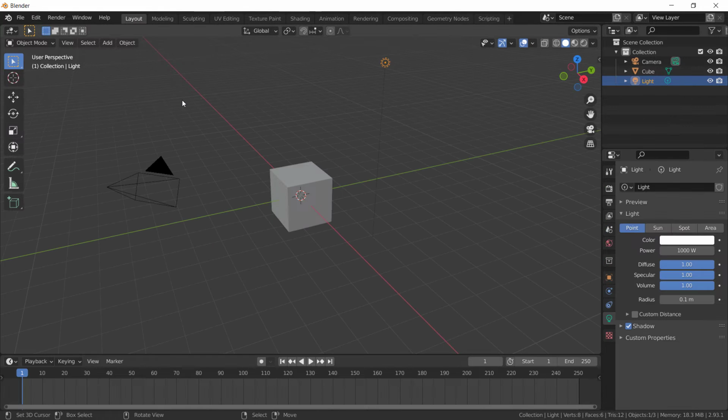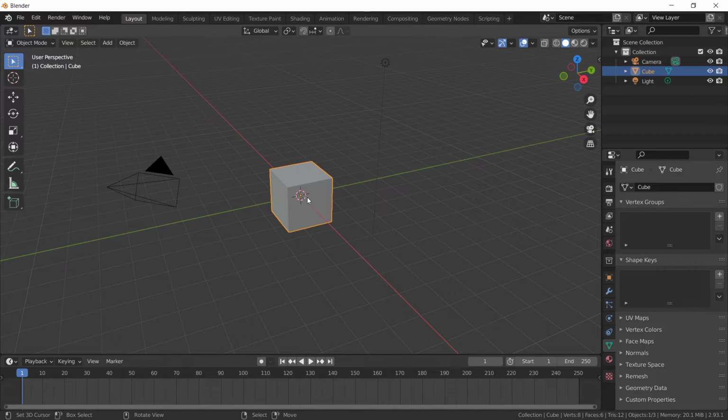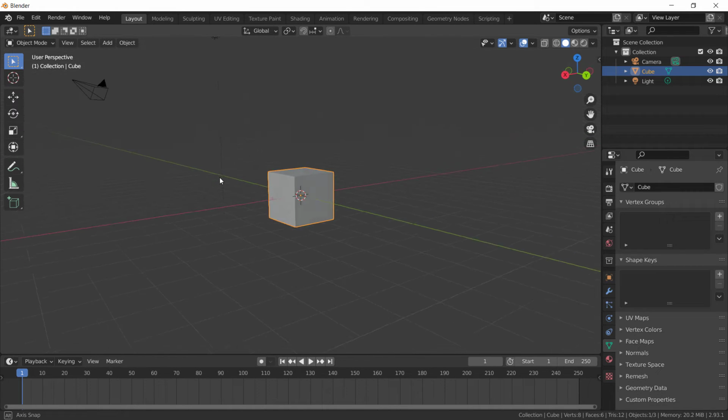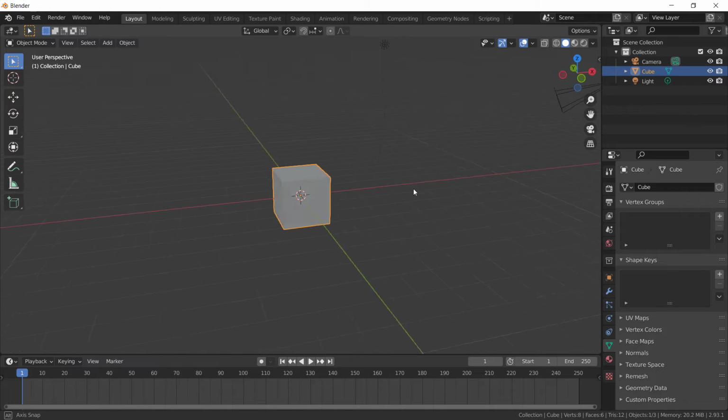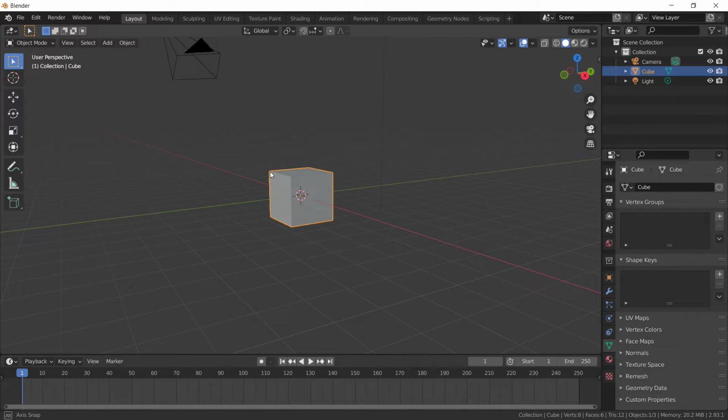Let me go back to the layout because I want to show you how to navigate in Blender. That's one of the most important things. So basically navigation in Blender is very simple. You just use the middle mouse button. If I hold down the middle mouse button and start dragging it around, I can orbit around the scene. Hopefully you can do that. So middle mouse down and then you orbit.